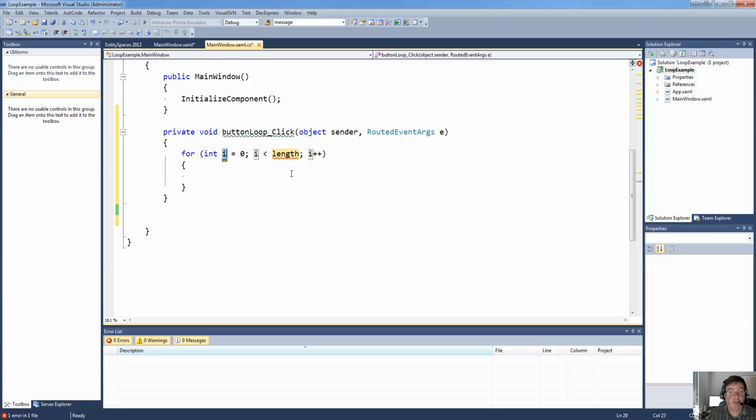We have to tell the loop how many times it wants to actually loop around before we stop, and that's where the length part comes into it. So I'm going to change that length and just put the number 11. And that's going to tell our program to start at 0 and loop around while I is less than 11.